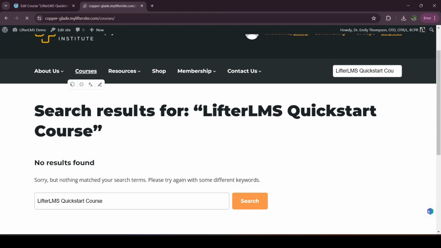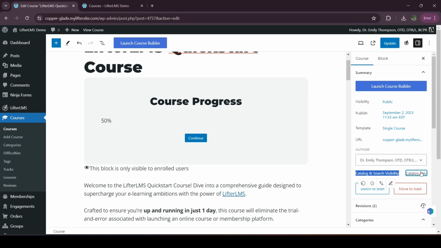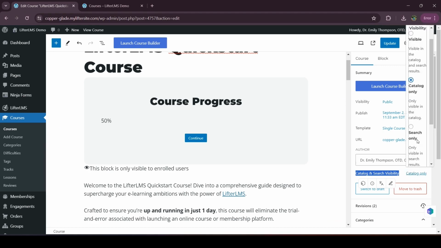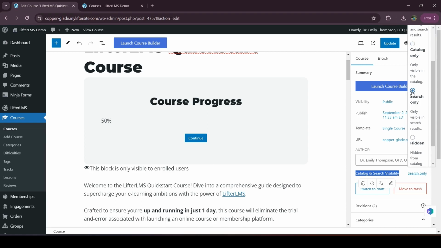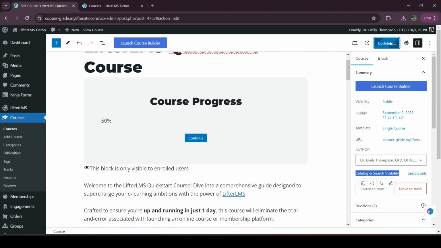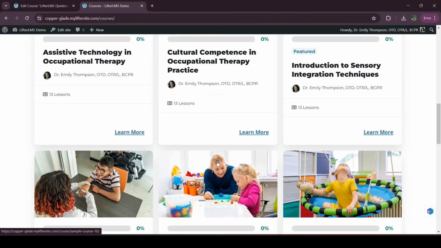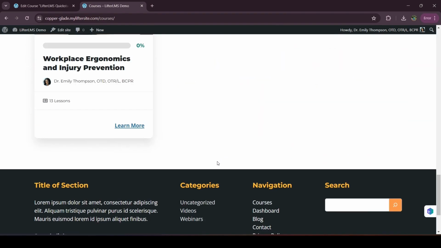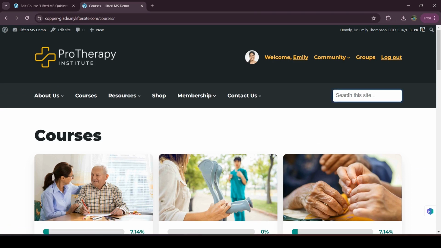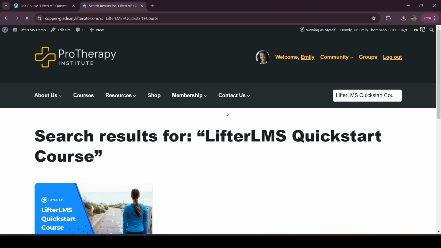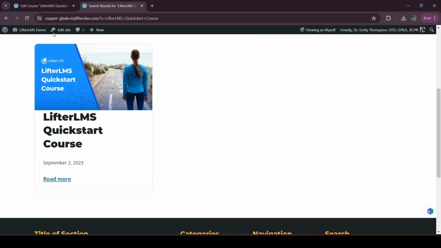Now if we see another option, that is search only, that means the course will not be visible on the catalog, but will be visible on the search result. So if we update it, now if I visit my courses page and refresh it, here you can see the LifterLMS Quick Start course is not available on the course catalog page, but if I search for it, I will get it. So here is the search result. It's available on the search result, but not on the course catalog.